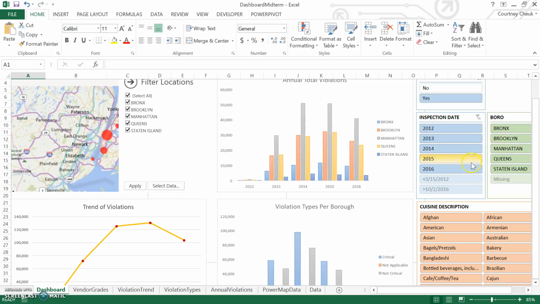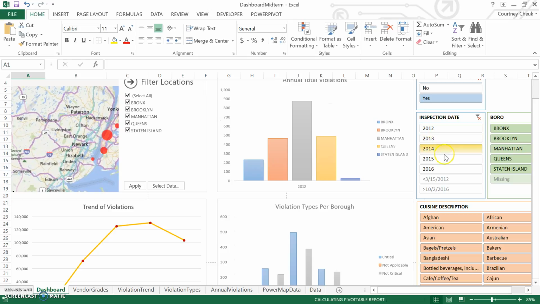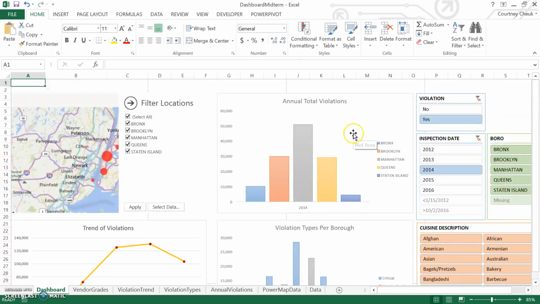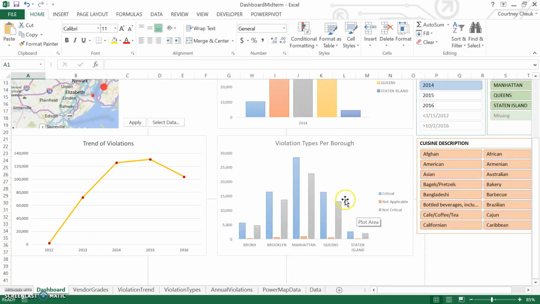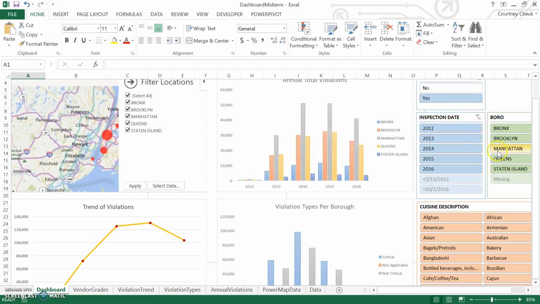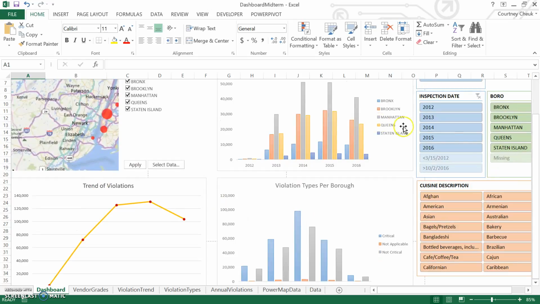And then I also included the inspection date so that you can see per each year instead of just a whole. And so for inspection date, it affects the annual total violations and the violation types per borough. And for borough and cuisine description, it affects all of the charts.